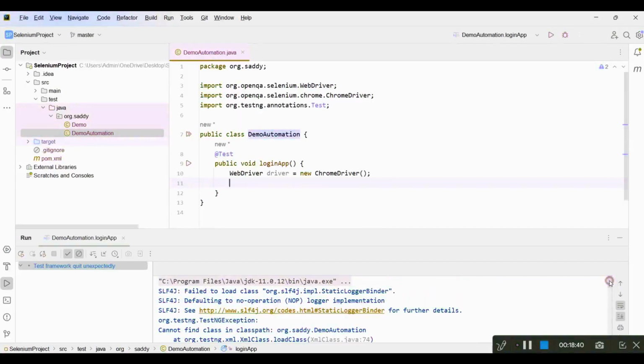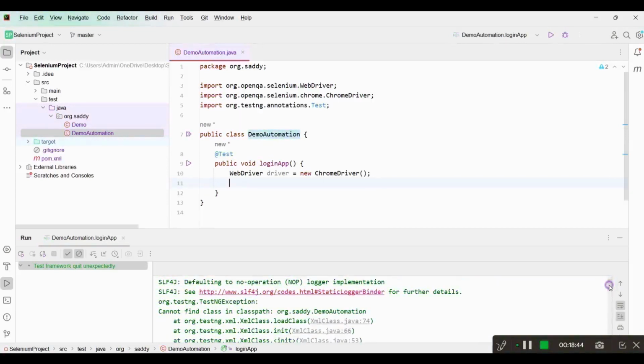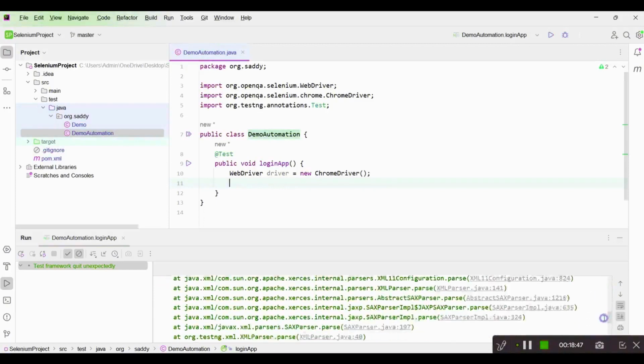Okay. Anyway, I'm getting some error. TestNG exception.